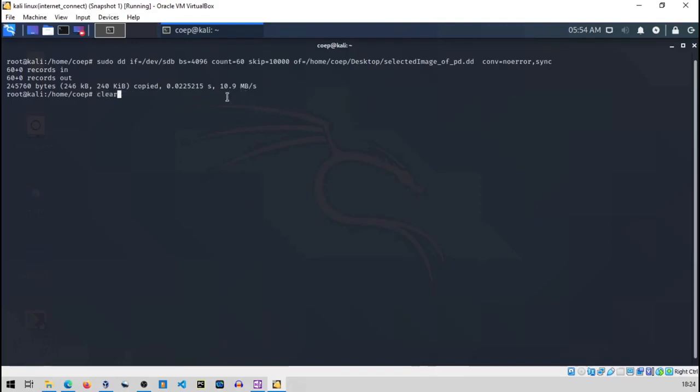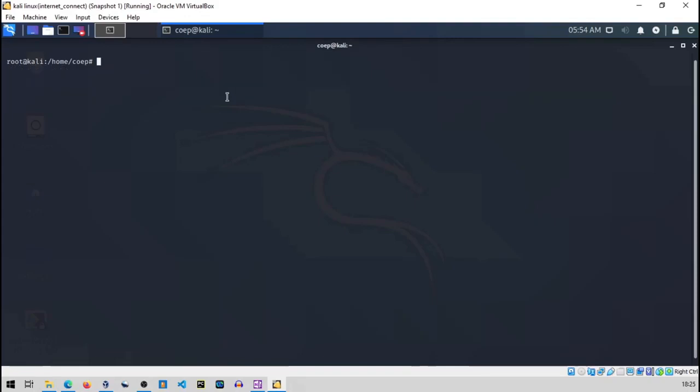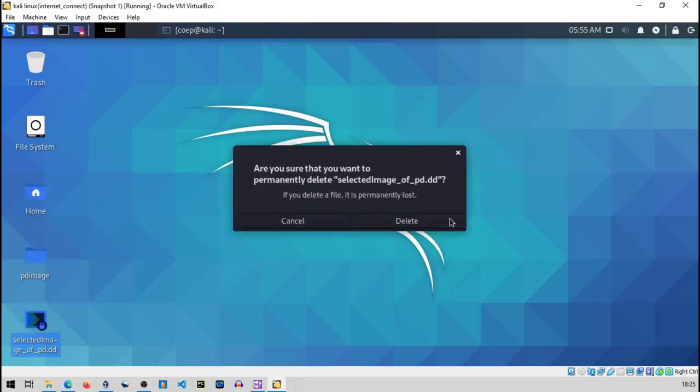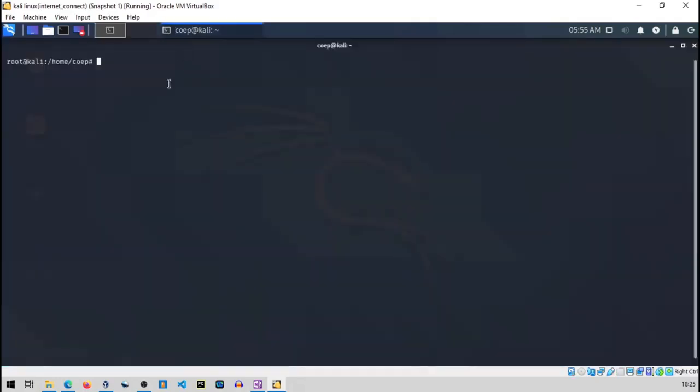So let me clear this and actually delete this. It actually created this. I want to explain the command to you, that's why I deleted the newly generated output. So dd, and I will type it manually. It's fine. Okay.